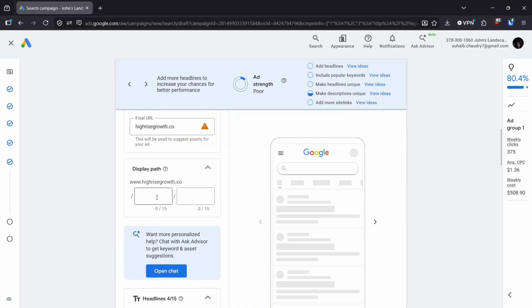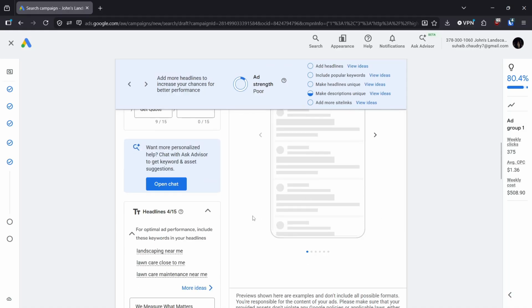And so once you've done that, you can scroll down, and here's where you're creating the actual ad itself. And so right here for the display path, we can go ahead and type in something simple, such as like get quote. Or if you have some kind of discount or something, you guys can go ahead and type in like $50 off or whatever the discount might be.